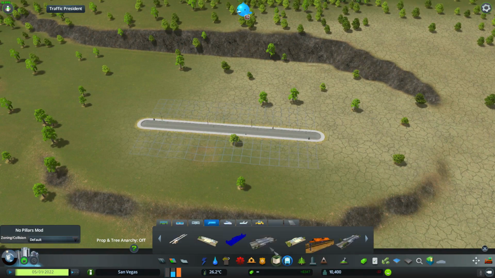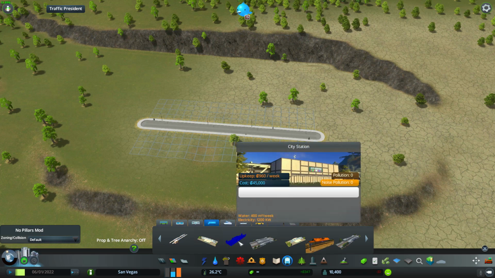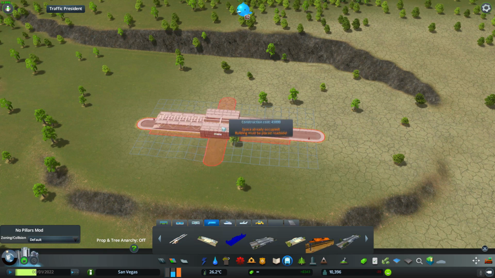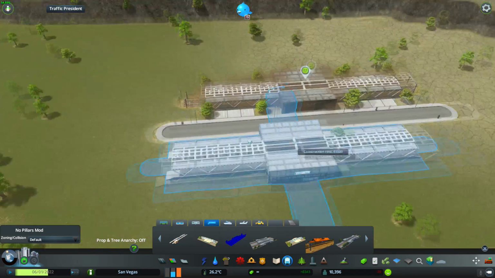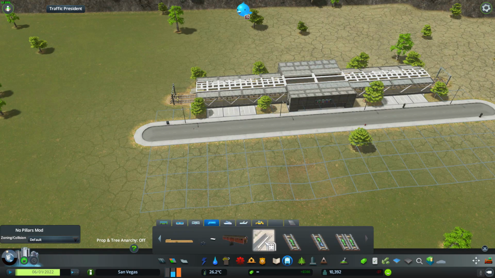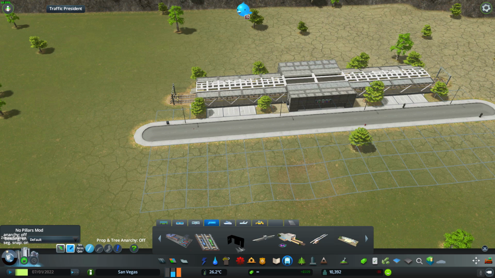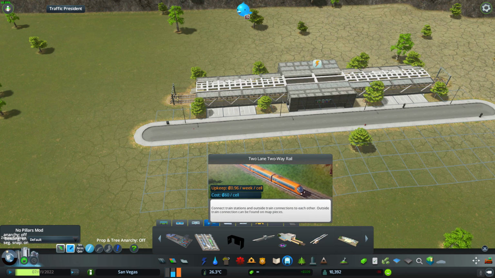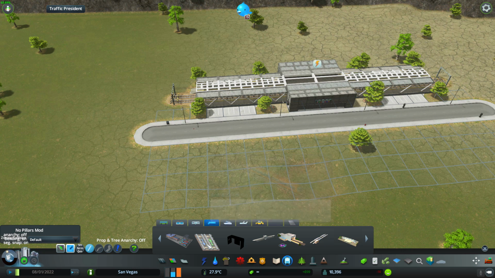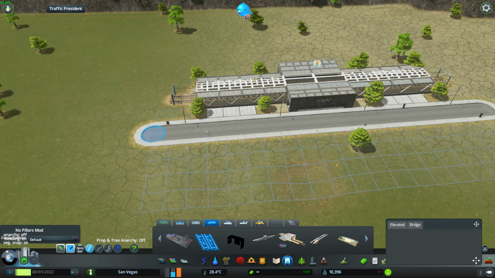Right, so first things first, say you've got a train station. I'm just going to add any one, it looks quite nice. I'll just add that one. Right, so you've now got your train station. If you're wondering why this looks different, I've got the one-way train lines mod, so just ignore that for now. Just click on your regular train track.